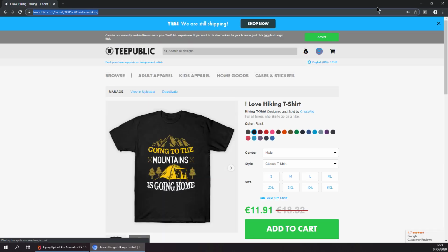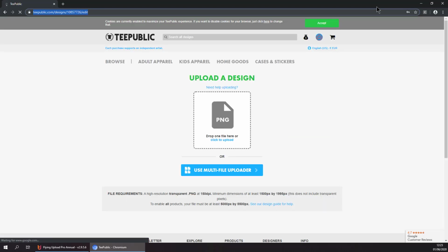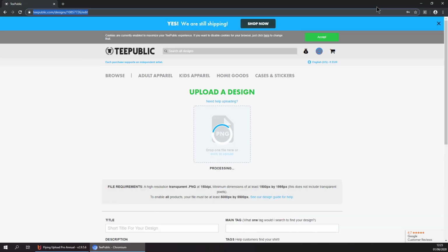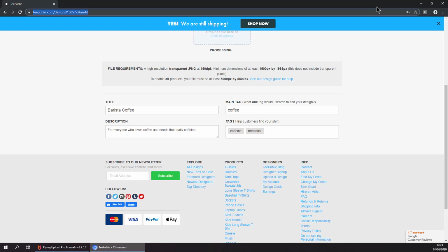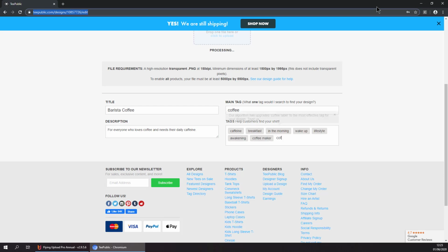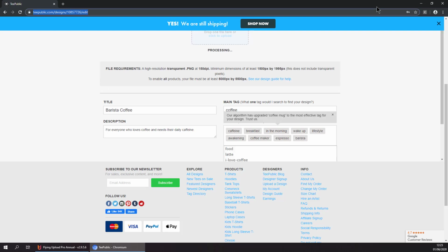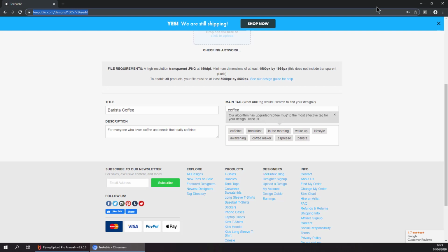So now we have already finished our first design, and now the tool is uploading the second design, uploading the image again, then setting title, description, and the tags. And that's basically it. It's super simple, it's completely automatic. You don't have to take care of anything, you're saving a ton of time.